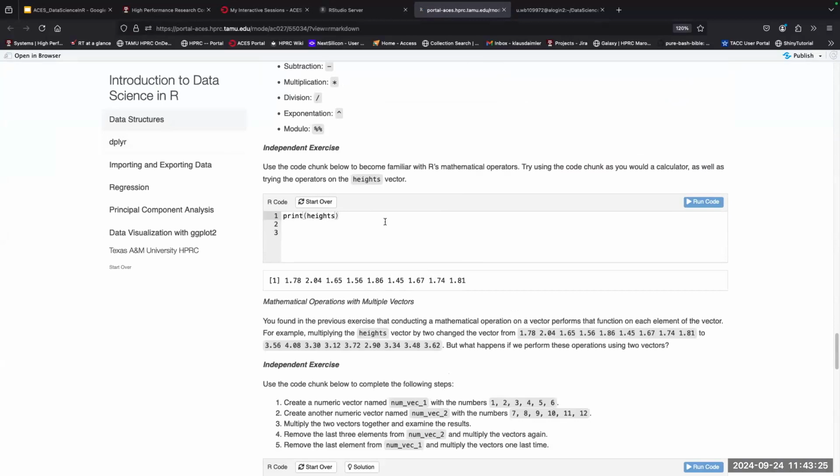All right, so we've got this vector of heights going from, I guess, 1.45 to 2.04.